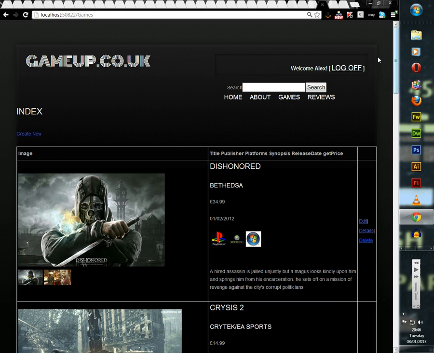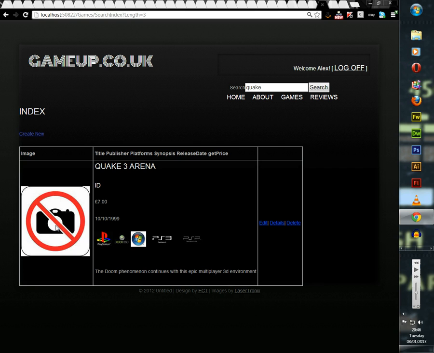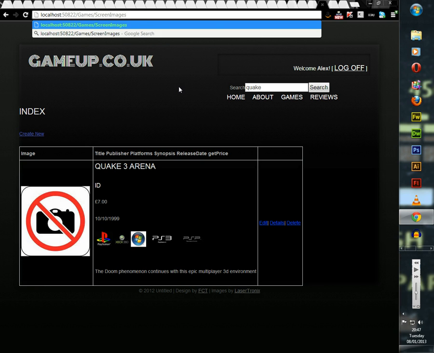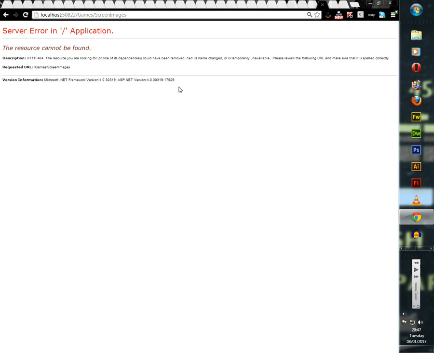Okay, so if you scroll down to the bottom, or use the search bar, you type Quake, and it's in there with a blank image, and as you can see, the platforms have come up there. So the next thing we want to do is add some images. It's not listed in the main menu, but it is one of the options that you can get. The Screen Images controller is the one I'm going to hit. It doesn't work. Oh yeah, okay. It should be just localhost/Screen Images.